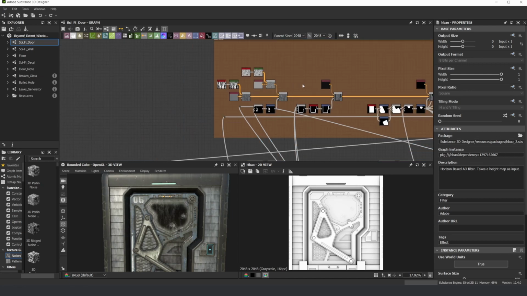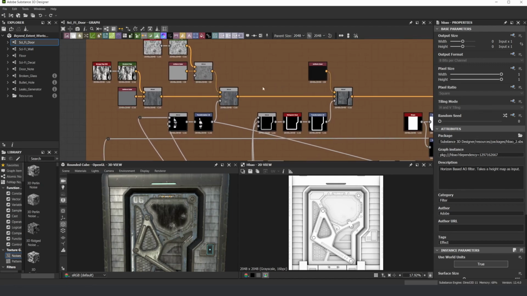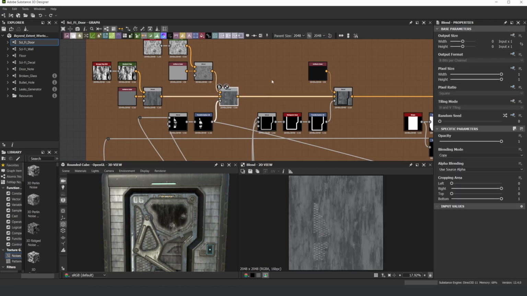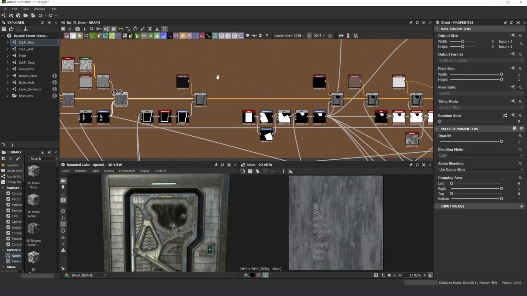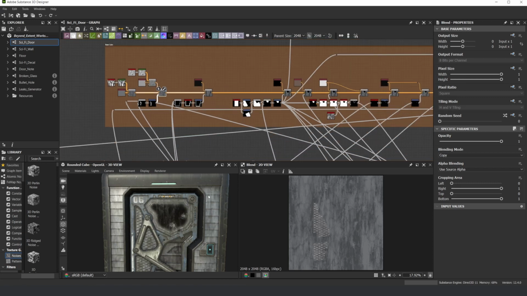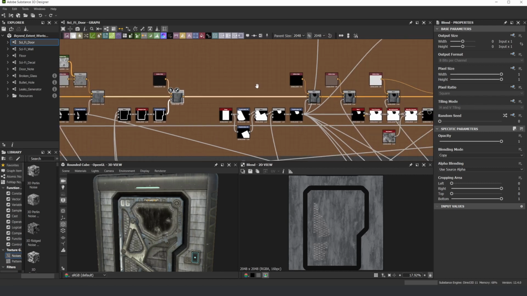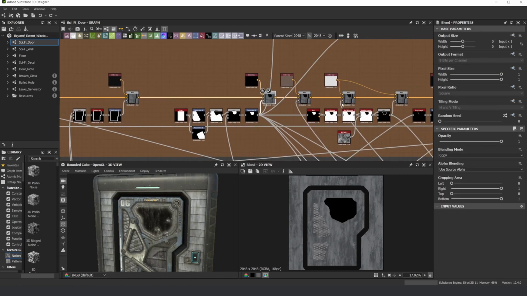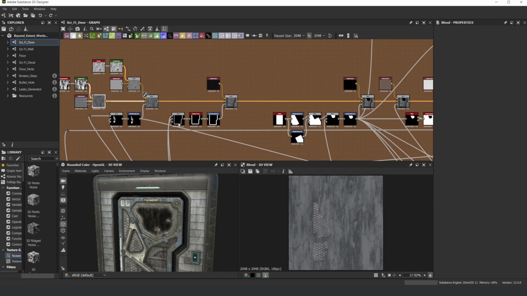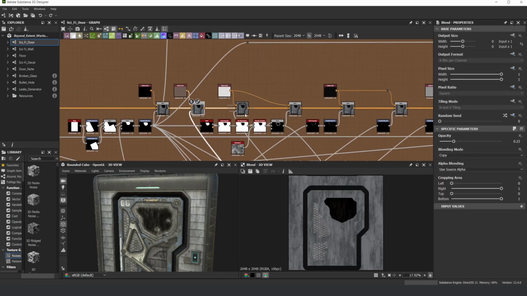Okay, so I will speed up a little bit. So now for my base colors. What I usually do is that I take all my masks. I'm masking all my flat colors. So you can see that I'm starting here. I will just show you all the process.